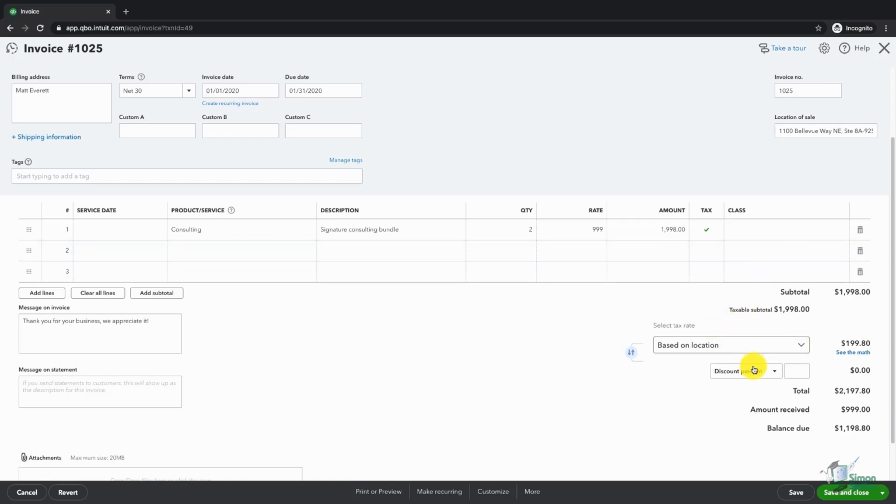Your other option, if you'd prefer, is you can come down here where it says discount percent and change it to say discount value. And you can say my discount value is $11.98. And that makes your balance due $0. So it's just a handful of ways of approaching this problem.